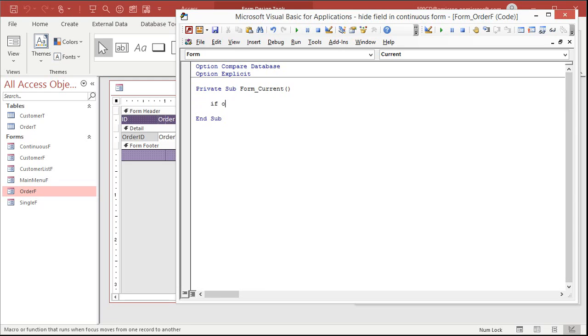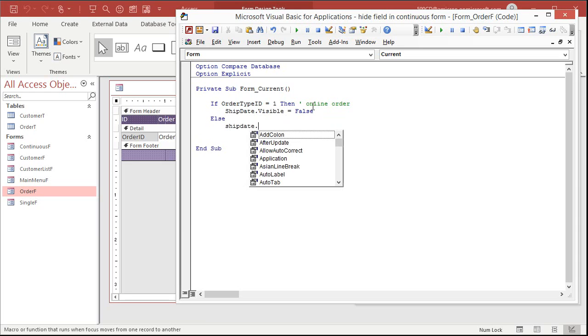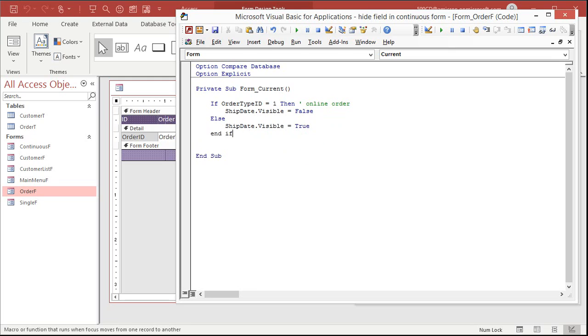If OrderTypeID equals 1, then it's an online order. And in fact, something like this, I have to put a little note here, because what is order type ID 1? Online order. Then it's going to be ShipDate.Visible = False, else ShipDate.Visible = True. And if you have more than two conditions, you can put in there else if 2, else if 3, and so on. Else right here, shipped. Save it, close it, close this down.